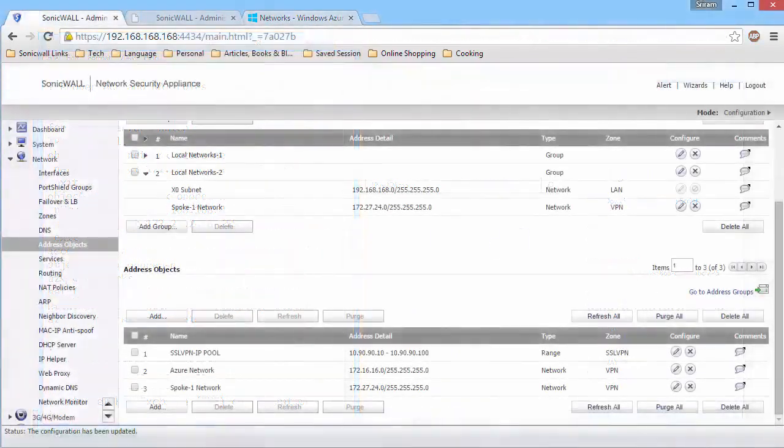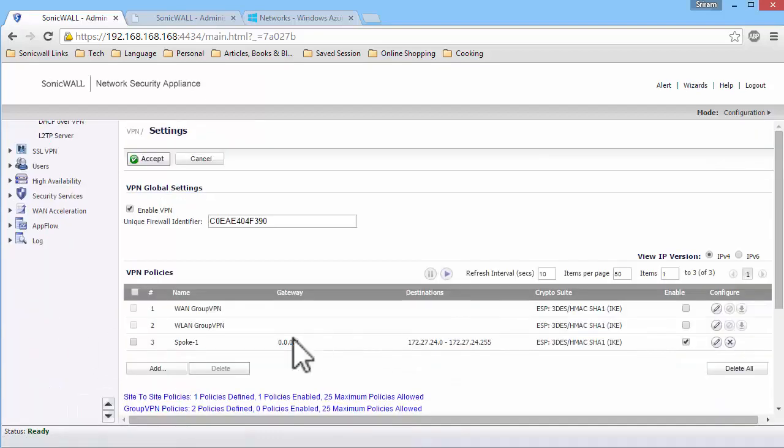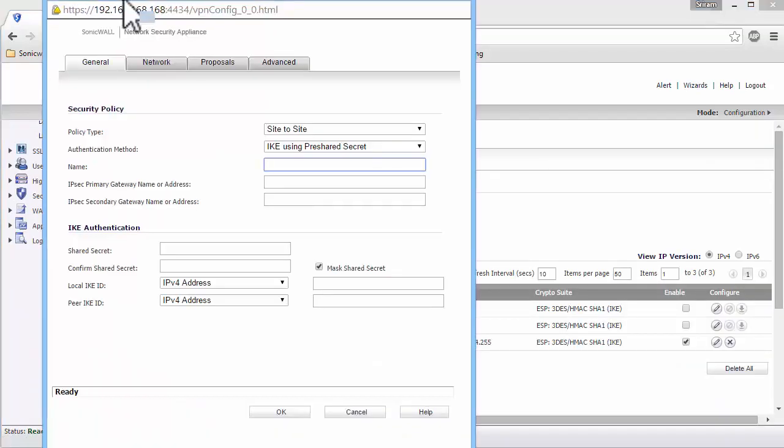I am back on the Hub SonicWall, the NSA 5600. In the Address Objects page, I have created one more address group called Local Network 2. And I have added the address object X0 subnet and the address object of the Spoke 1 SonicWall to it. Go to the VPN settings page. Click on Add. Set the policy type to site-to-site and the authentication method to pre-shared secret. Enter a name for this policy.